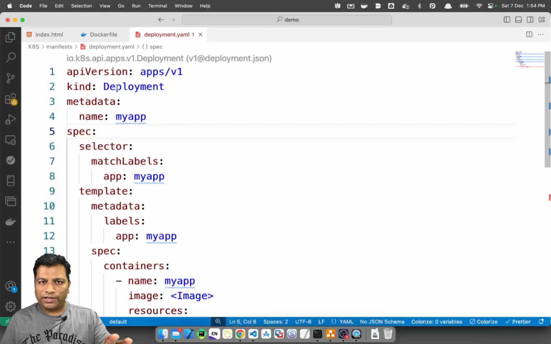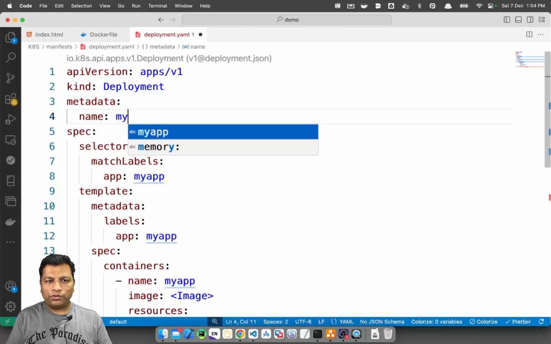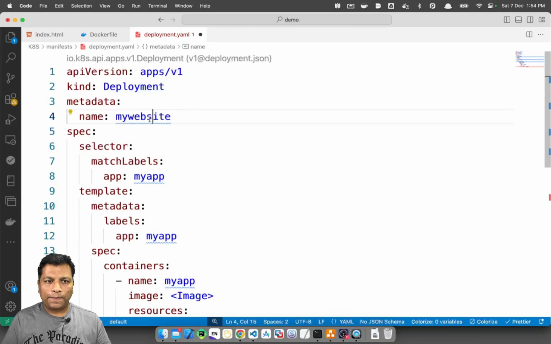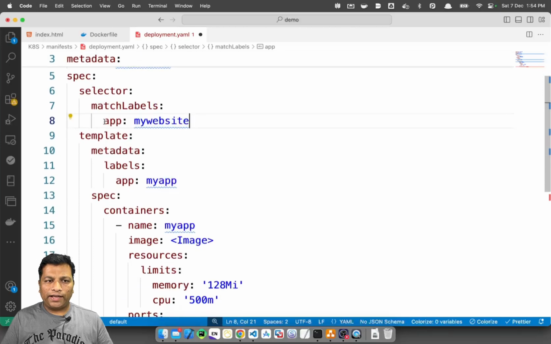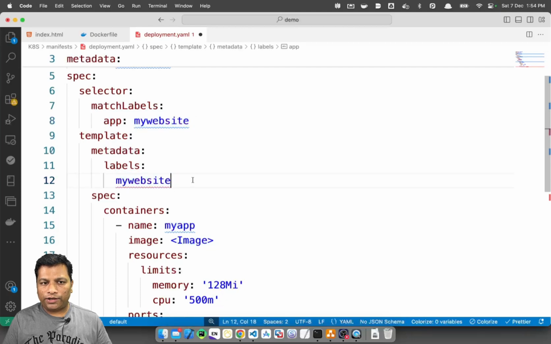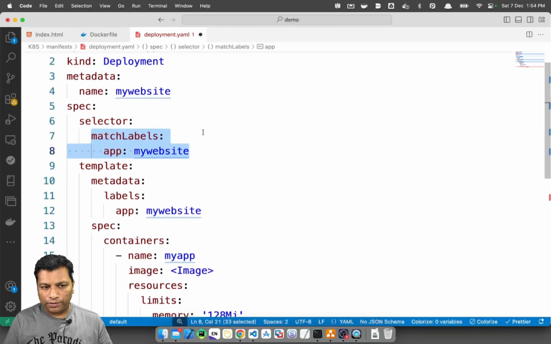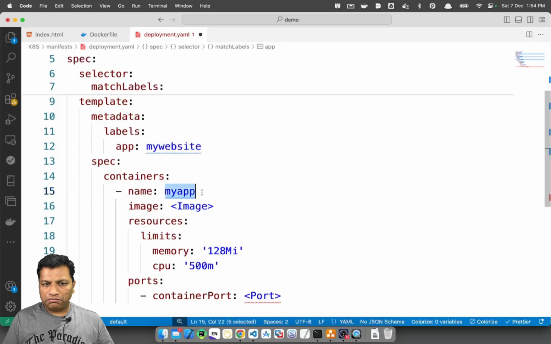Now I have the deployment YAML ready, which starts with apiVersion apps/v1, and so on and so forth. Maybe I can change that to my website, something like that. We'll use a label of app: my-website. Make sure that the label that you are assigning here is the same one that you are going to assign to your pods, like this. Otherwise it won't be able to select all those pods which are managed by this particular deployment.